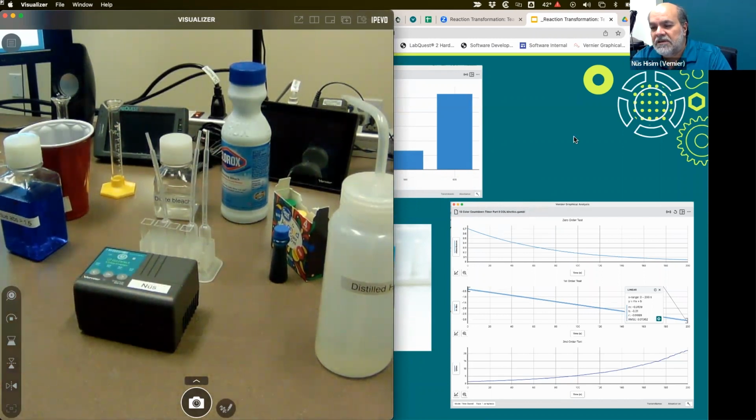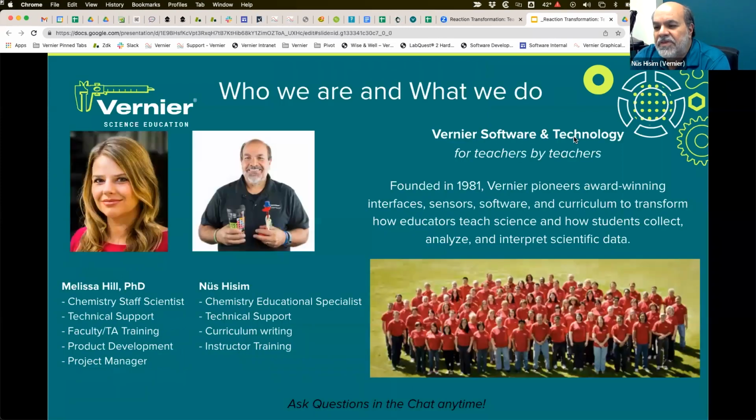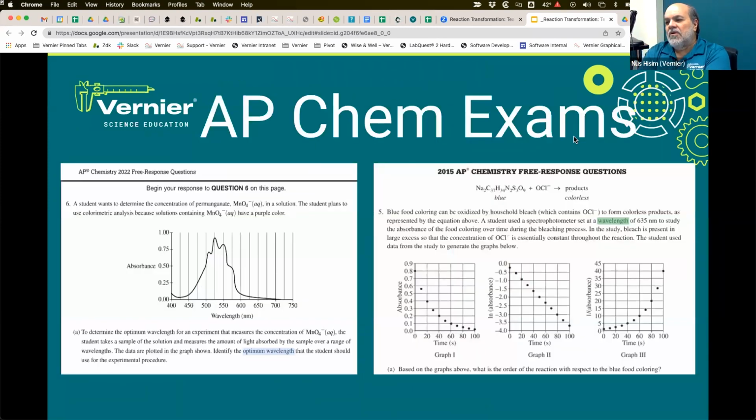So if we look at the goals of the experiment here, one thing to think about is, why would you want to do this? Well, in the last 10 years or so, every AP test has had questions on kinetics. Here's a couple of free-response questions that I dug up from the archives, and you'll notice that lambda max is mentioned, as well as the kinetics graphs to determine the order of the reaction. So our goal today is to do both of those things using the colorimeter.